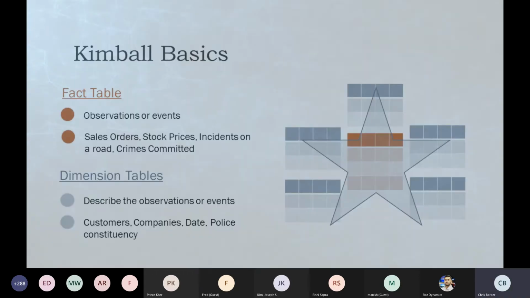Okay, so anybody who's ever attended any of my sessions probably knows I love this slide. So I'm going to quickly talk about a little bit of Kimball basics, just a bit of theory, and then I'm going to talk about how that applies to the world of finance.